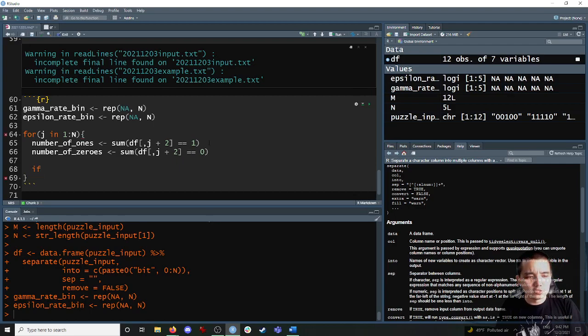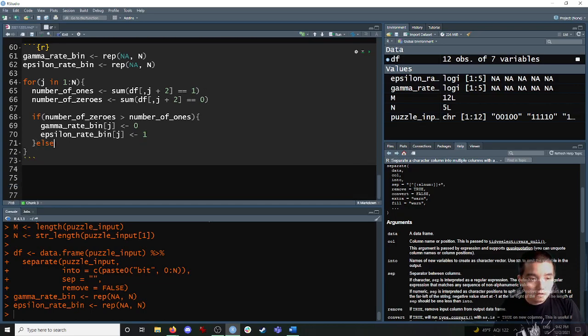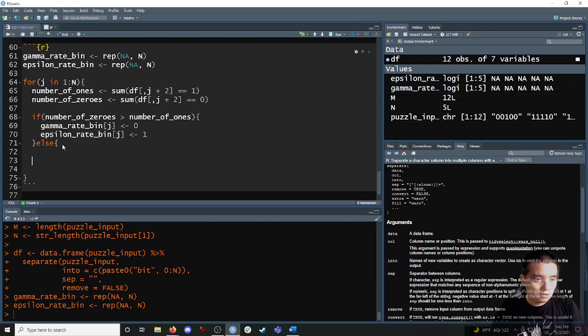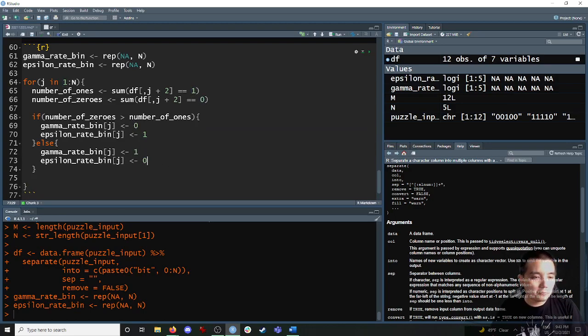Now, according to the puzzle instructions, the most common bit goes in gamma rate, the least common bit goes in epsilon rate. So if the number of zeros is greater than the number of ones, then the gamma rate has a 0 there, and the epsilon rate has a 1. Otherwise, we do this the other way around. Put the 1 in the gamma rate, 0 in the epsilon rate.